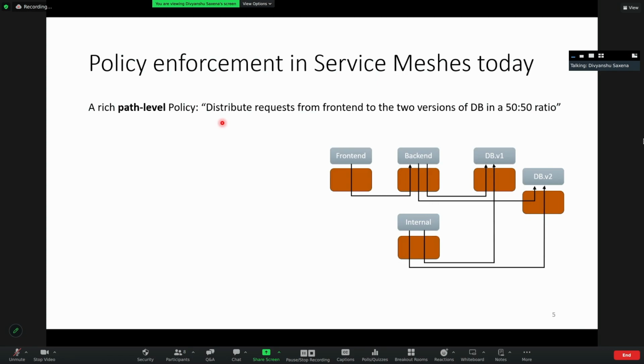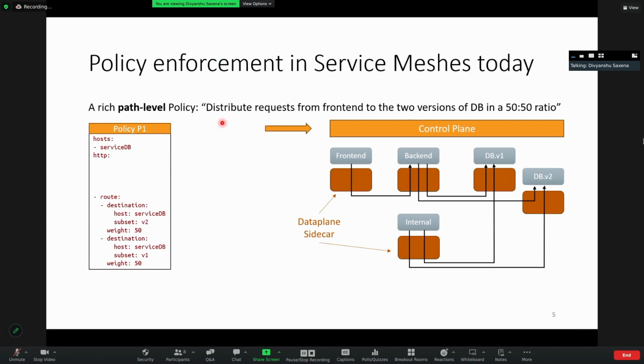Now, on the surface of it, it seems that this policy is very simple to implement. However, these data plane sidecars are not typically configured directly because there are so many of them. So what these service mesh frameworks have come up with is a control plane. And developers have to write policies that go into this control plane. Now here is an example of a policy of how this can be achieved.